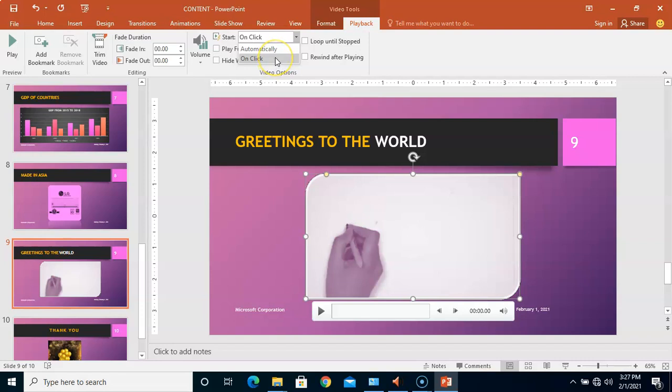If you say on click, it means until you click that video, it won't start. Do you understand that now? Until you click that slide, it won't start playing. But if you say automatically, once you navigate to that slide, it starts playing by itself. I mean, when you're on slideshow. Do you understand what I'm saying? So that's when this will happen. I hope you're getting it now. So you can say automatically.